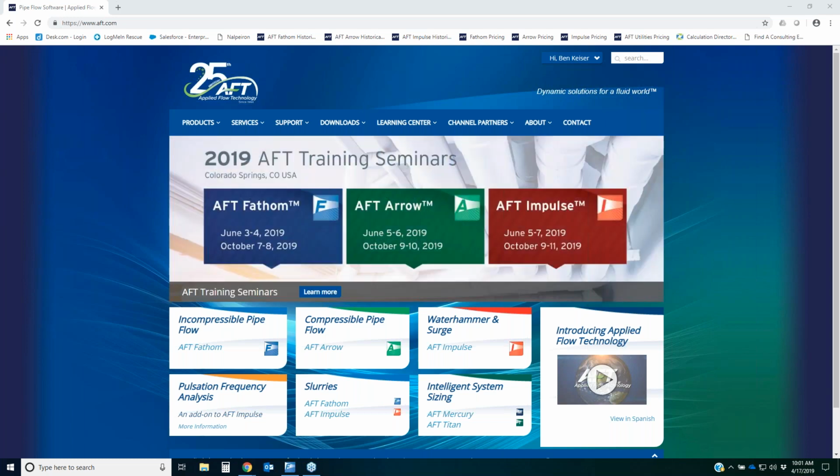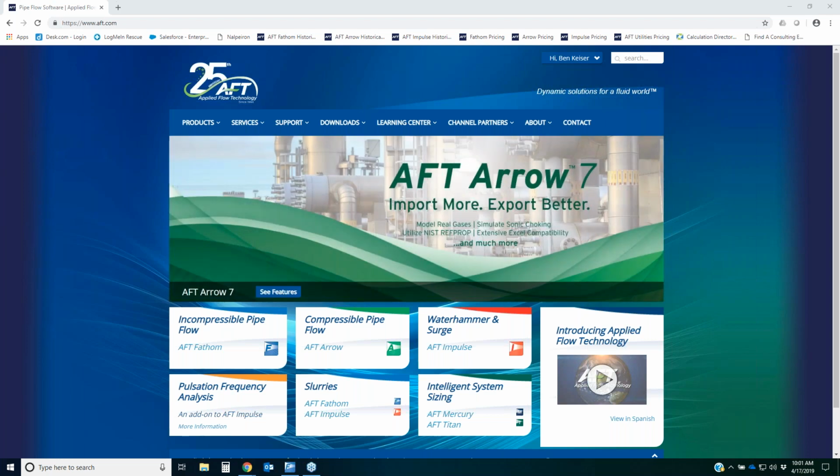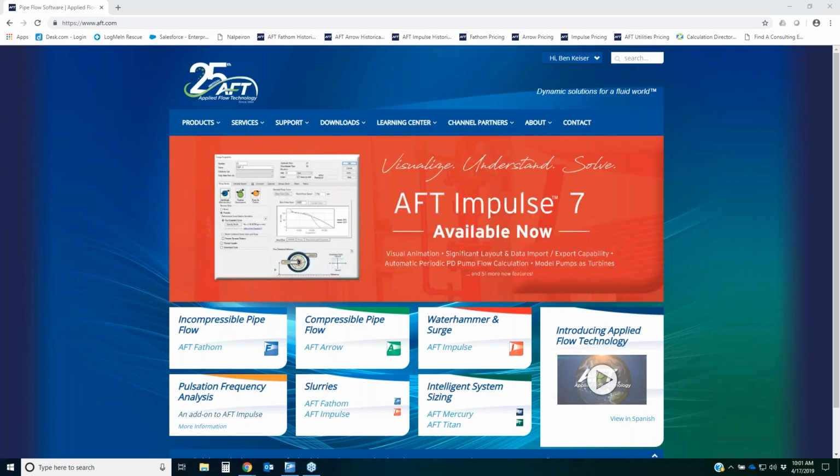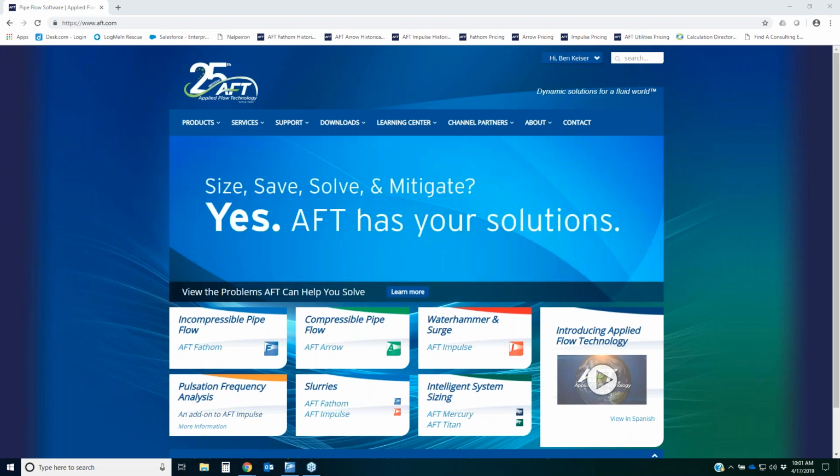I'm going to be demonstrating an add-on module for AFT Fathom, which is an incredibly useful and powerful tool.